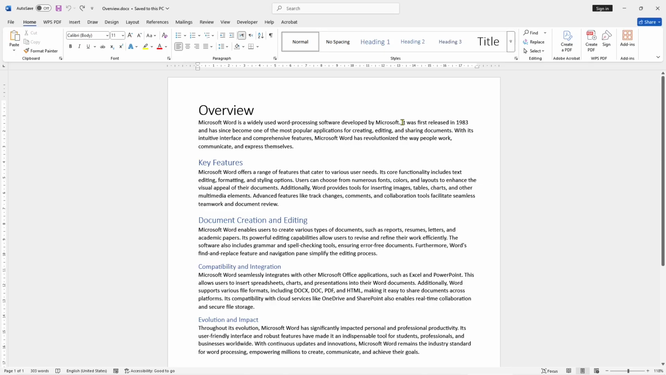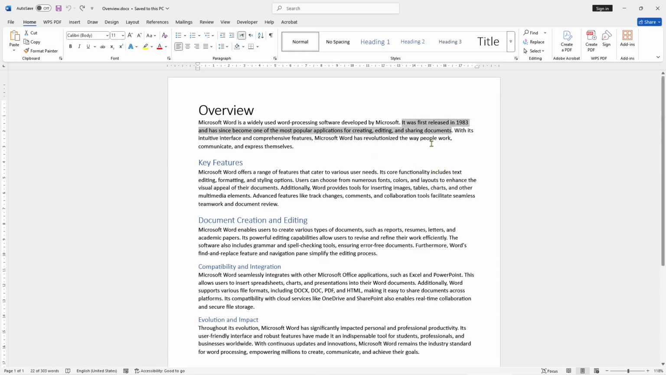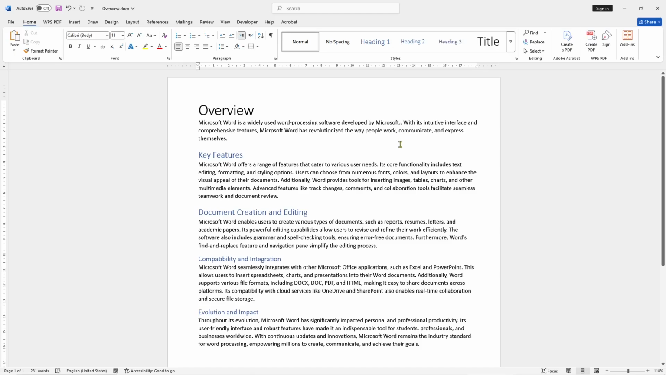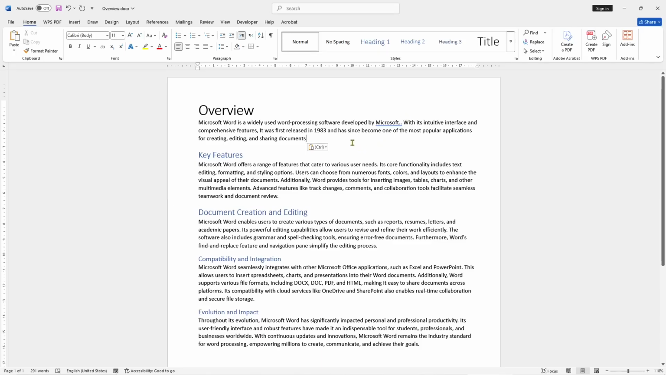You can select this, right click, and then click the cut tool. It will be automatically cut, and then I will place it at this point. You can right click again and then choose paste. So it will jumble the words manually.